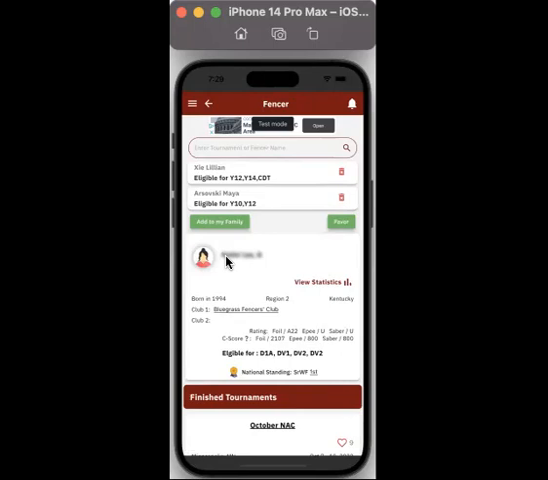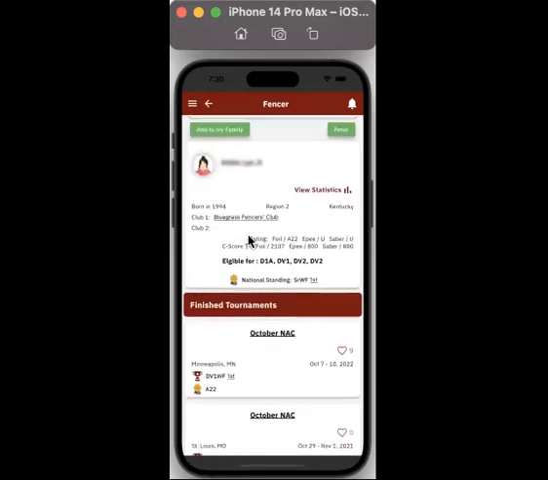Purposefully, we blurred out the fencer name, but if you click on the name, it will show for 3 seconds, then blur again. On this page, you will be able to see the fencer's birth year, region, club, and the rating for each of the weapons.